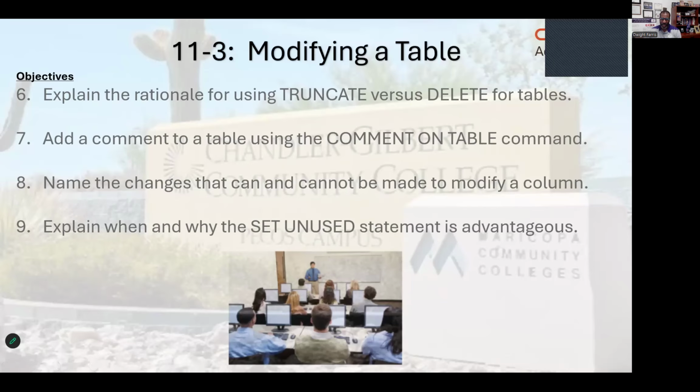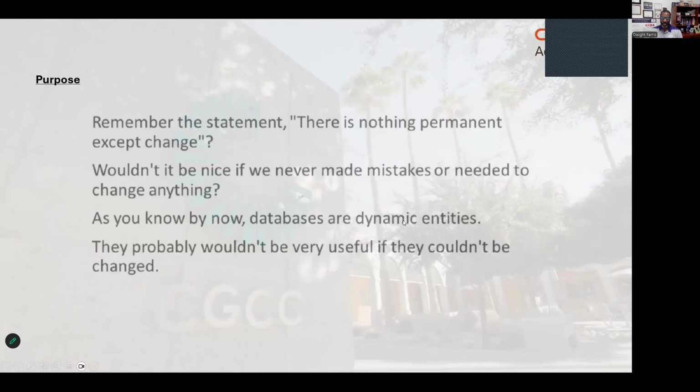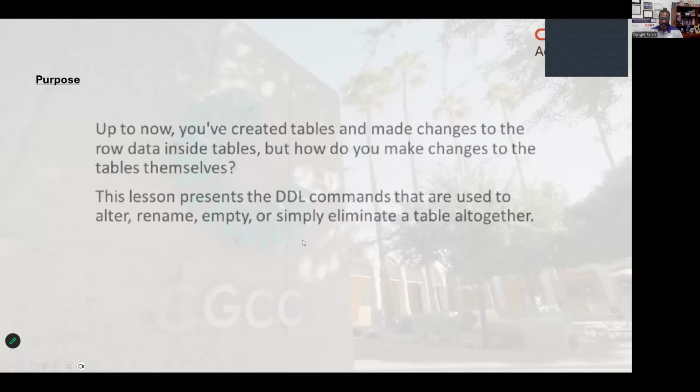If you want to change the name or modify table or columns, and there's a set unused statement, which we're going to see how advantageous that is. And nothing permanent but change, yeah, the cliched statement. So yes, it would be nice if everything remains the same. So yes, we do have to be concerned about making changes, making modifications, even in today's landscape.